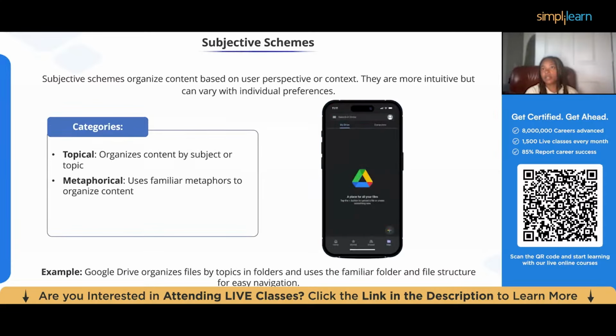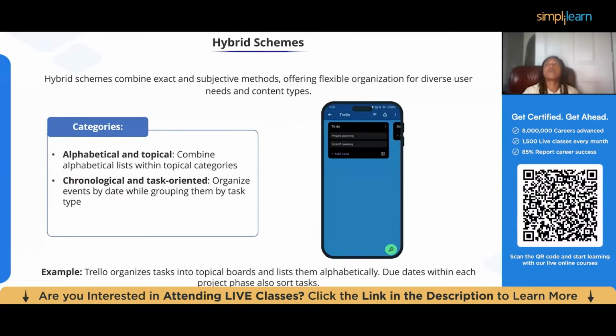And then subjective schemes. Subjective schemes organize content based on user perspective or context. They are more intuitive but can vary with individual preferences. So some categories include topical, which organizes content by subject or topic, or metaphorical, which uses familiar metaphors to organize content. An example is Google Drive organizes files by topics and folders and uses familiar folders and file structure for easy navigation.